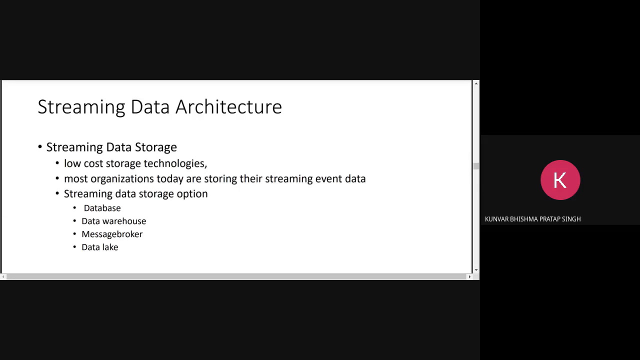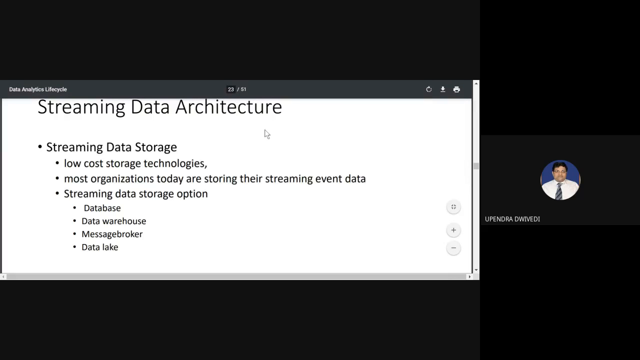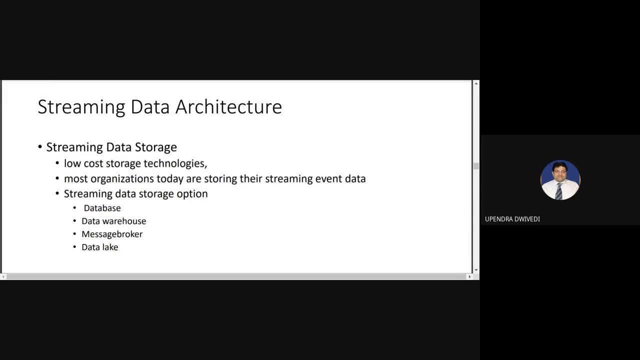Okay. So good afternoon, everyone. In the last session, we discussed the streaming data architecture, and this architecture included four building blocks. One of them is a message broker, data storage, and so on. In the last session, we discussed three blocks. Now we'll discuss streaming data storage.